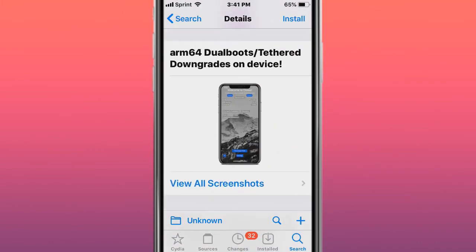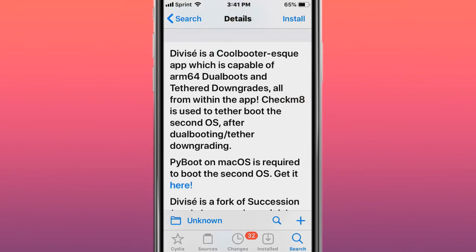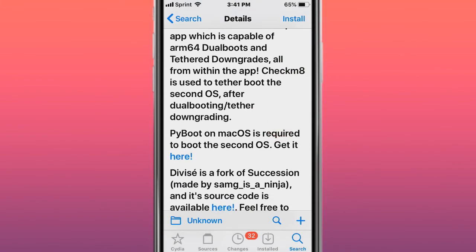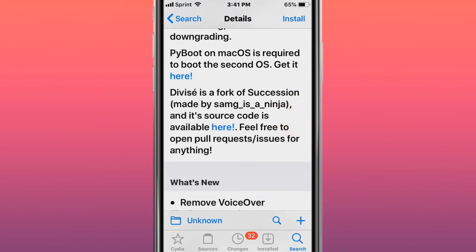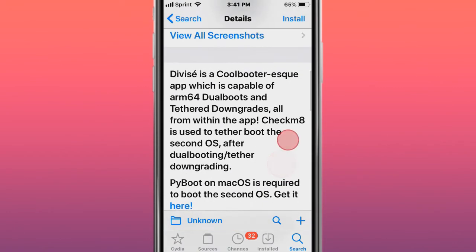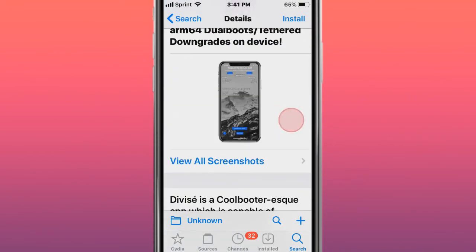This is called Device. ARM64 dual boots, tether downgrades on device. So within the app, Checkmate uses a tethered boot. I tried this, guys. It did give me a boot loop, so I lost all my data and stuff. So just be really careful with dual boots and all that stuff.